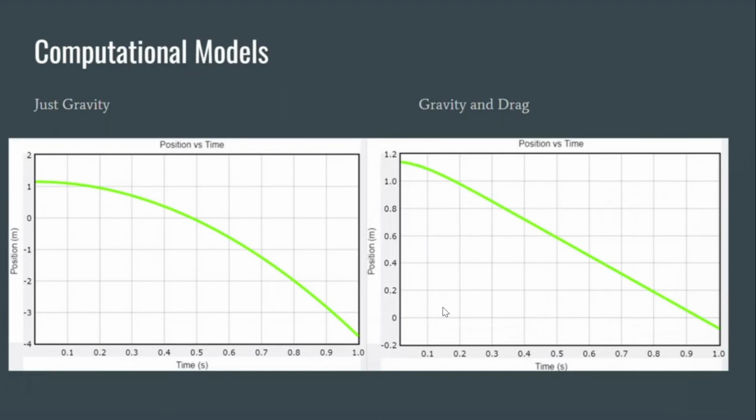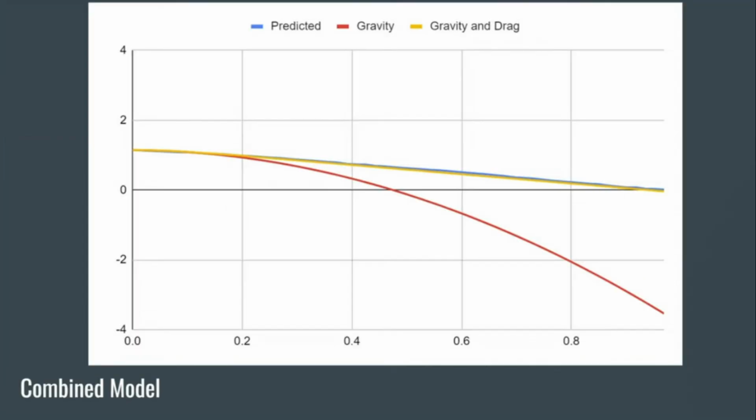And then here are the computational models based on the two different codes. You can see with the just gravity model, it was very curved, but the gravity and drag model was very slanted, very straight, very uniform.